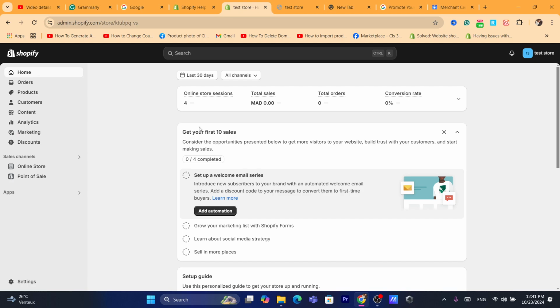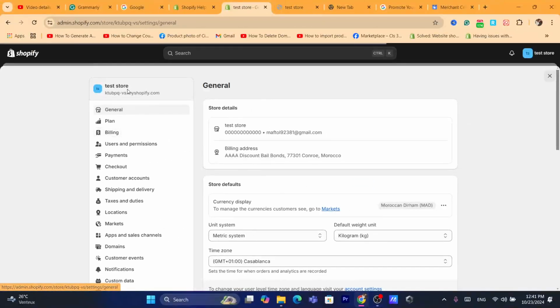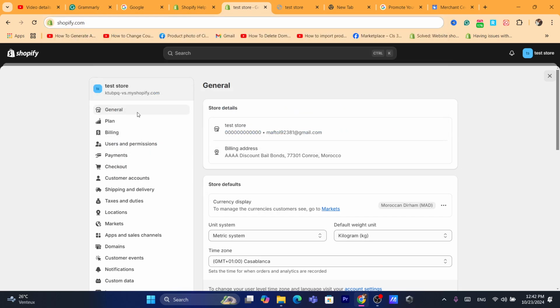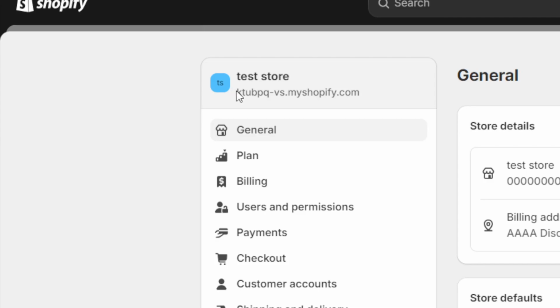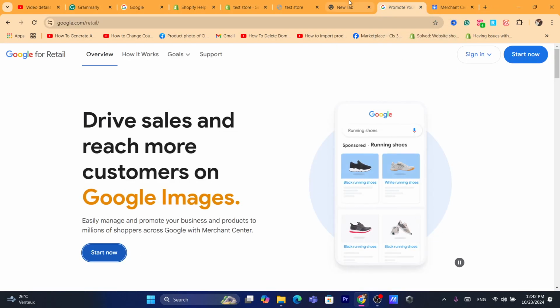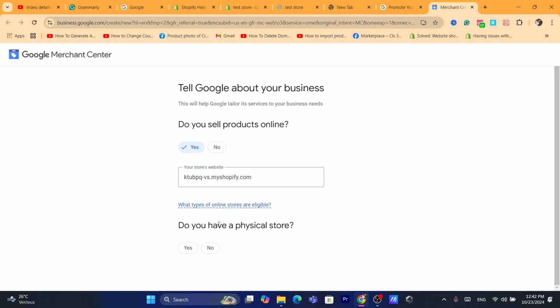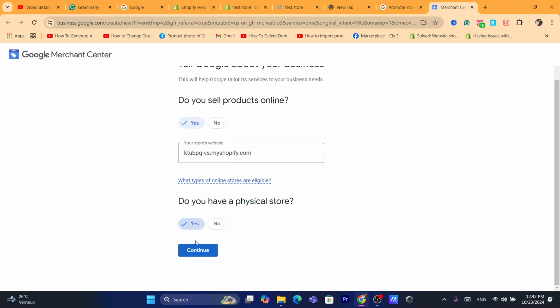After you are on your Shopify dashboard, you want to click on settings at the very bottom left, and you want to copy this URL link, which is your Shopify store link. Okay, this is it. Just copy this, right click, copy, go back, and then you want to paste your store link here. Do you have a physical store? Yes. Click on continue.